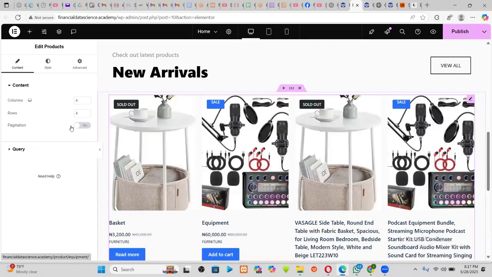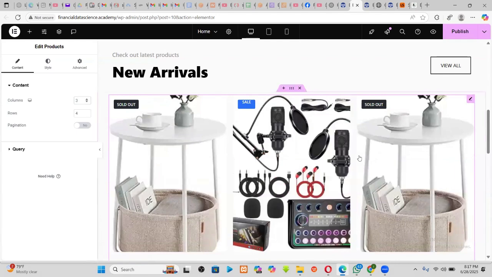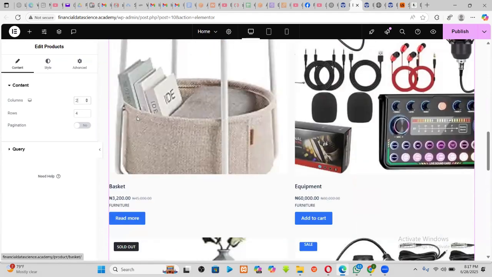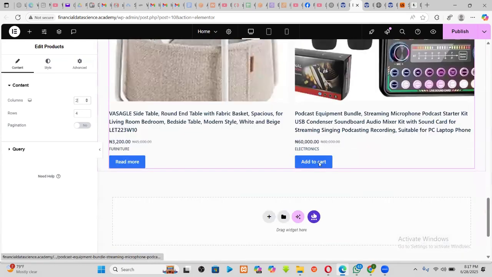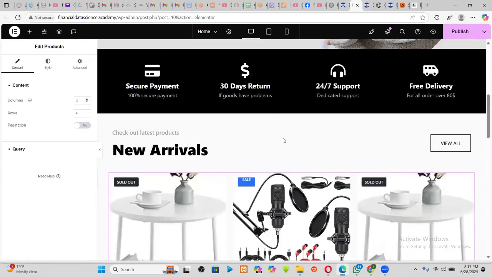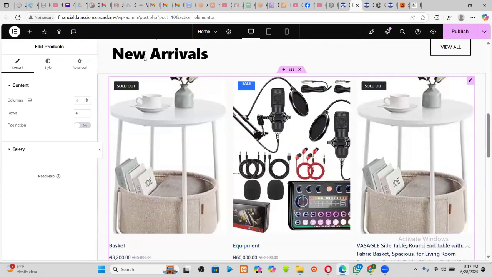So we have 4 products. Now it's showing 4 rows and 4 columns. If I reduce 4 to 3, it means 3 products will appear here, then the next one will go down. If I say, okay, I want just 2, it means I will have it like this. But this is not nice. So let's pick 3, or let's pick 4.